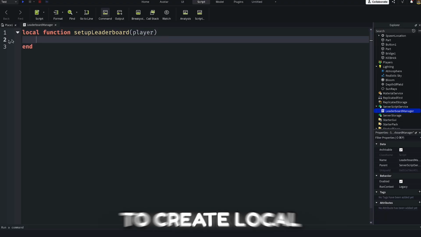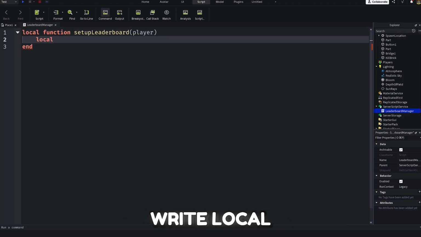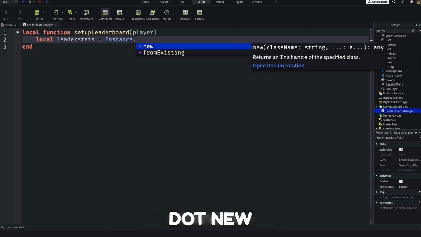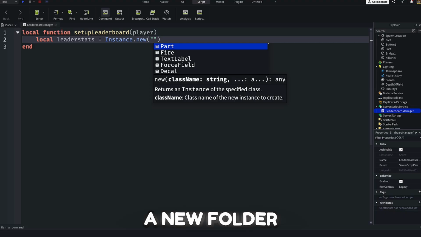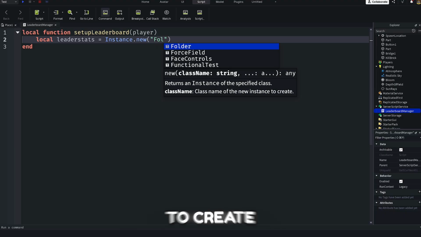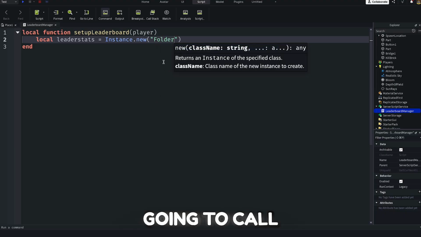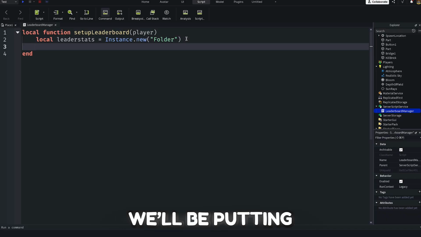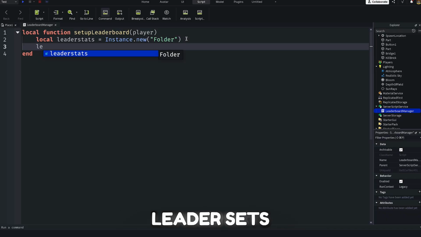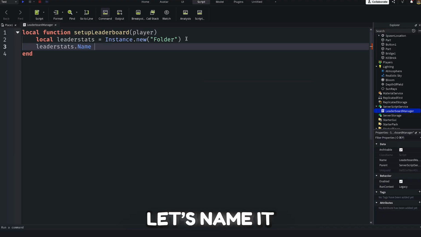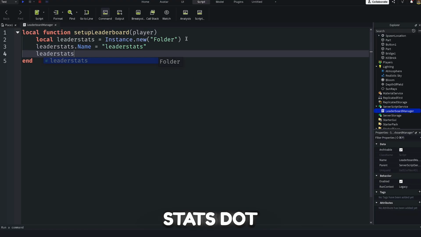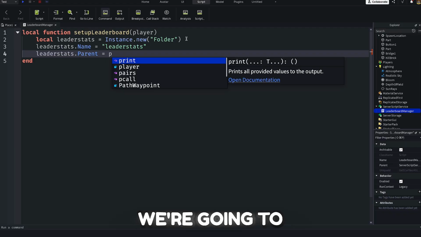To do it, we're going to create a local. We're going to write local leaderstats is equal to Instance.new, and we're going to create a new Folder. This is basically telling it to create something new, and we're going to call this new folder leaderstats, and inside of it we'll be putting in the player. So let's write leaderstats.Name. Let's name it, as I told you before, leaderstats, and then leaderstats.Parent. We said we're going to add the player.